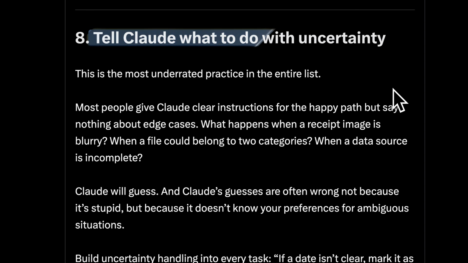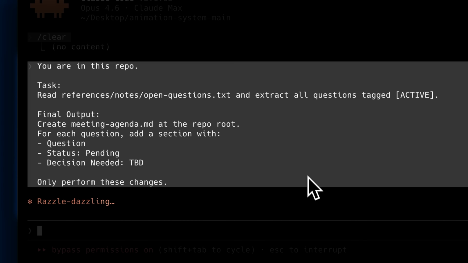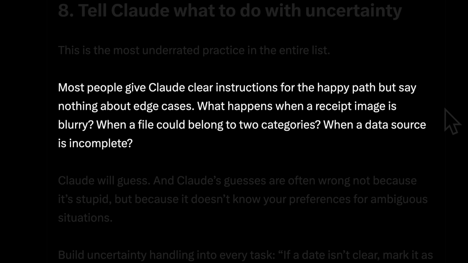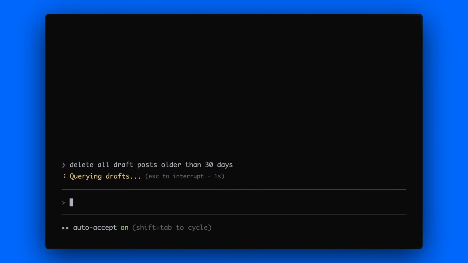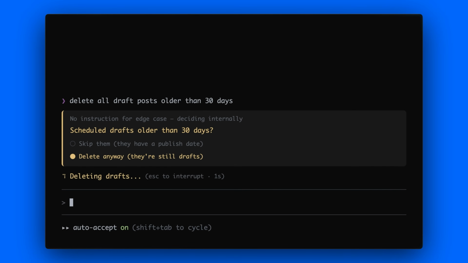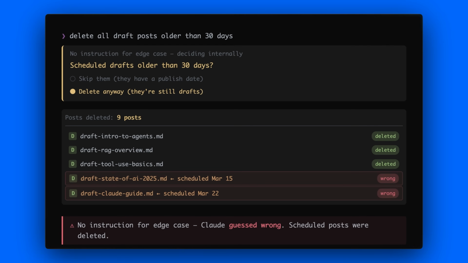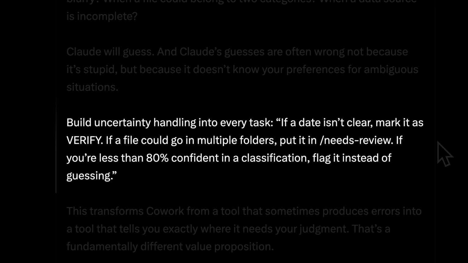We need to explicitly tell Claude what it should do if it's uncertain about any task. Most commonly, we give Claude clear instructions in our prompts on what it needs to do and the best path to follow, but we don't mention how it should handle edge cases. In those situations, Claude tends to guess, and most of the time, it's wrong because it doesn't know our preferred approach. So you need to specifically state what it should do in those situations.